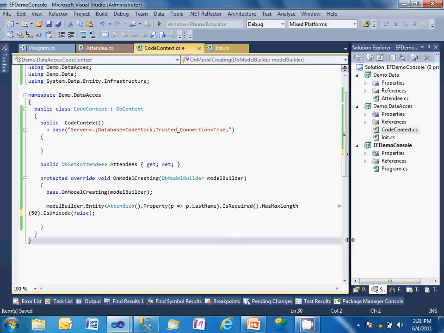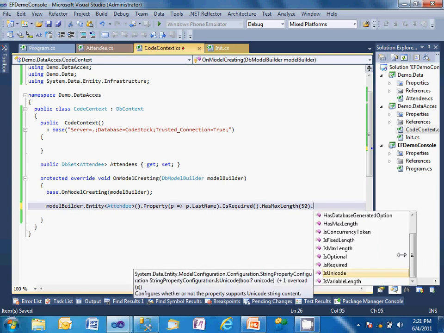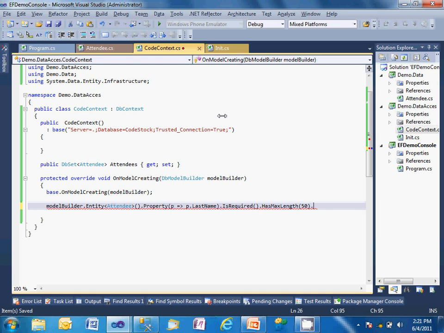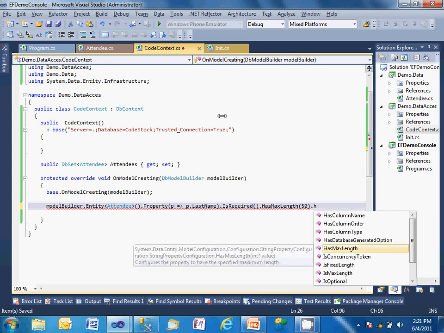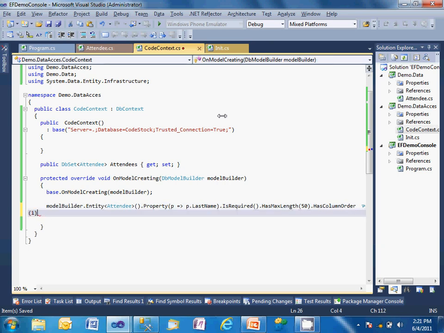So if you look at this API, there is a whole bunch of stuff hanging off of it. You can configure concurrency, you can configure column order, meaning, because right now what's going to happen, and you could see it, the columns are created in the order they are in my physical file. What if I don't like that? So there is an API here that says HasColumnOrder, so I can say, well, this one is going to be column number 1. So I can configure to that extent.